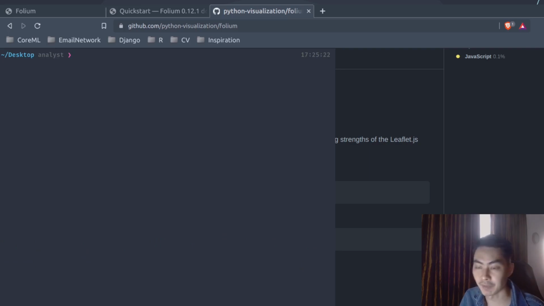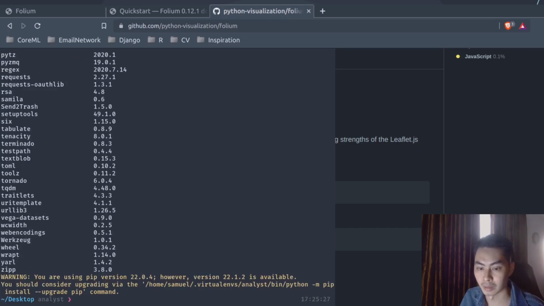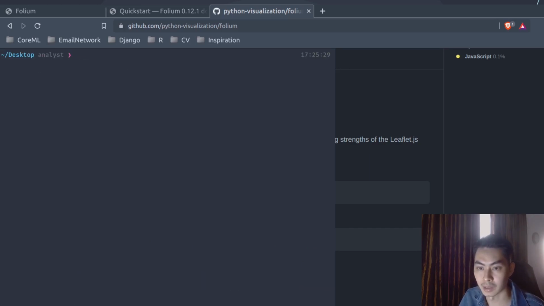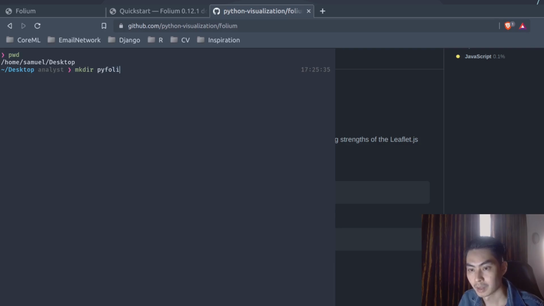I could verify that by doing a pip list to make sure that it's already been installed, but I'm not going to worry about that. You can clear the screen. And then we want to create a directory on your desktop or wherever you want. So I'm currently in my desktop, pwd, that's my current desktop. So I'm going to do it under PyFolium. So I'm going to say make directory PyFolium. That makes sense to me because it's kind of like a combination of PyScript and Folium. You can name it anything you want, alright?